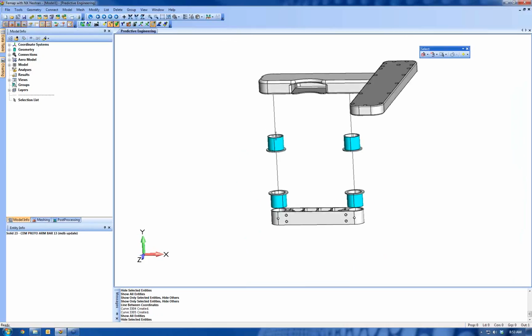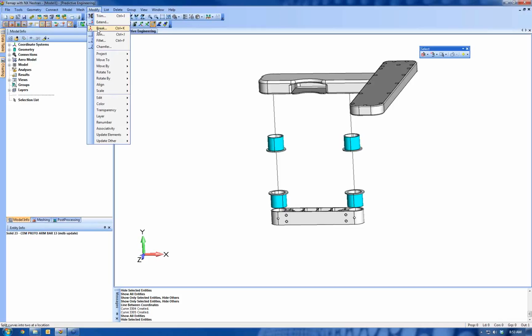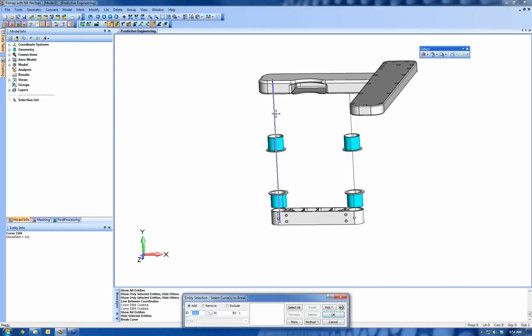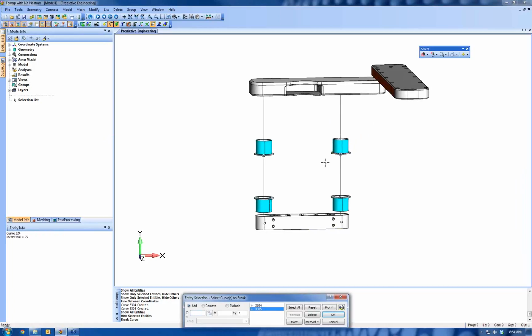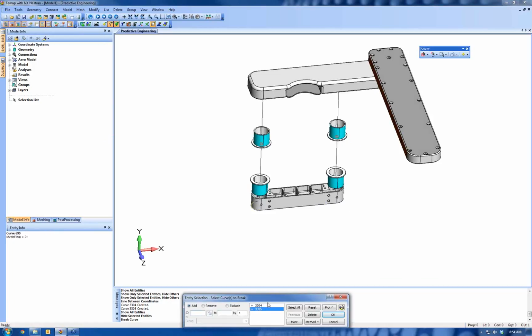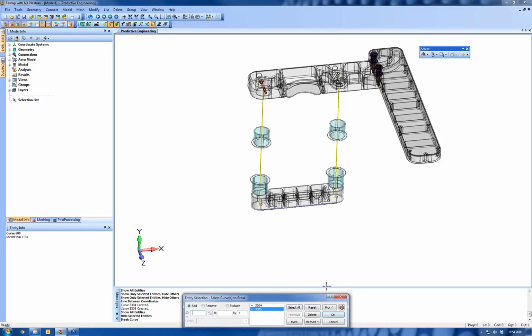I'm going to go ahead and break these curves because I want to put some constraints at these sliders here. So I'm going to say modify, break. And I want to break this curve and this curve. This is the entity selection dialog box, and you guys are going to see this for everything within Femap. Anytime you're picking any sort of entities off the screen, this is the little box they let you use to keep things organized. I like the highlighter here to preview what I've selected.